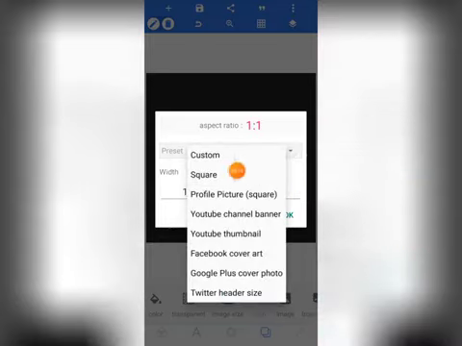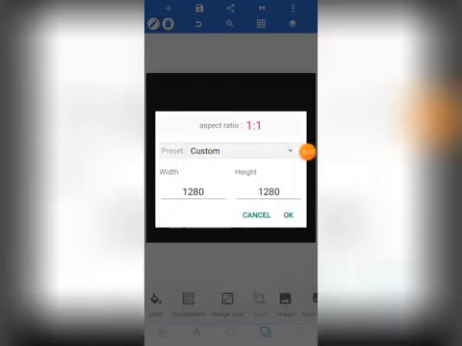They have provided a square size, profile picture, YouTube thumbnail. So if the size that you want is on the list, you can choose it. But if it's not, you can custom the size by putting in the numbers of the size. If you want the width to be a certain number, you put in the width number here. If you don't want to change the height, then you change the height too based on the size you want, right? So let me tap on okay.